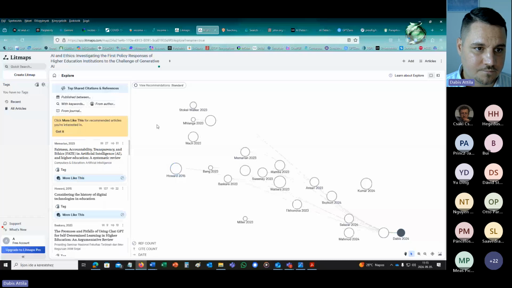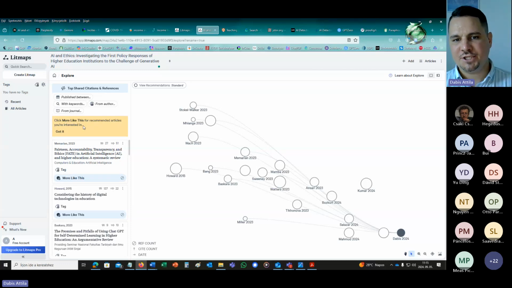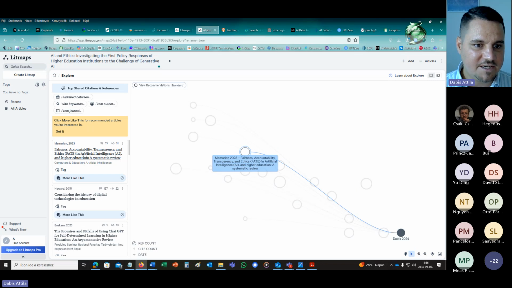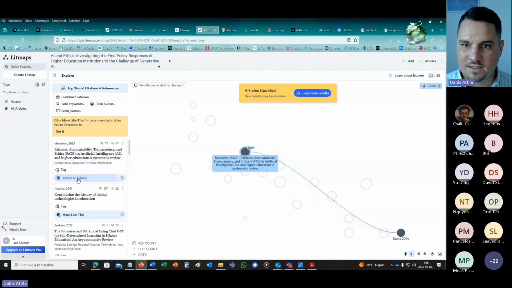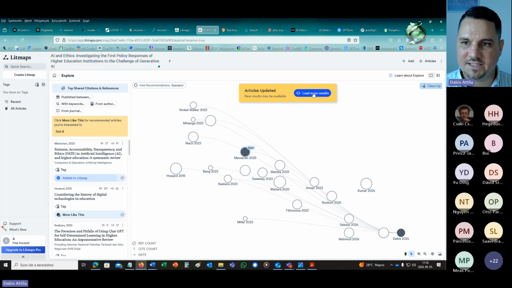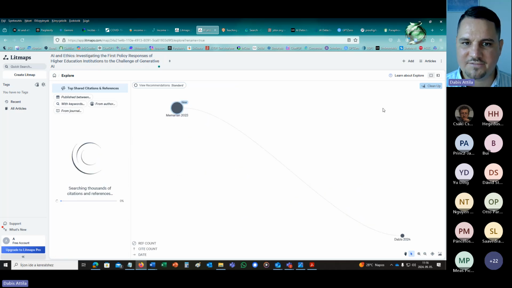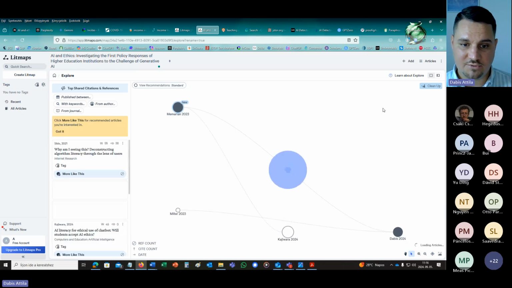But another thing you can do, and here you see the information. Click more like this for recommended articles you're interested in. So you can actually change the algorithm based on your preferred subject matter, right? So if you say that here is fairness, accountability, and transparency, good. I'm writing about AI from this perspective. So I simply click on more like this. And then this pops up: articles updated, load more results. You see, and then the graph changes based on the new preferences that you just gave.